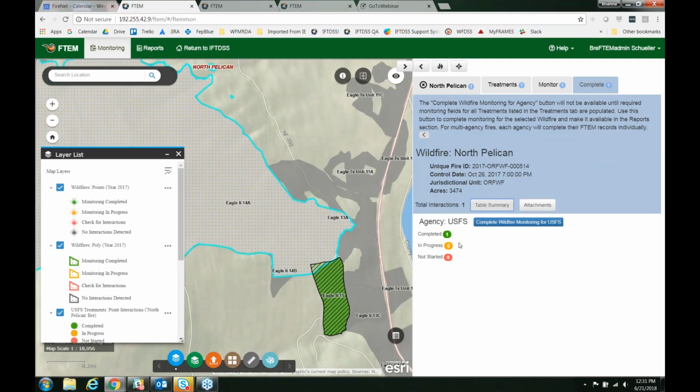So we also have a status, the status carried over here to the Complete tab. So it'll show you how many treatments you have not started, how many you have in progress, and how many you have completed. In which case here you can see that I've completed the one fire. If I had not completed this treatment, this button would not be available. But because I've got my monitoring complete, I can click this Complete Wildfire Monitoring for Forest Service button.